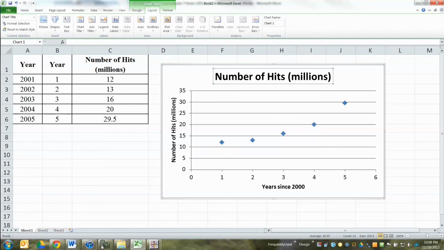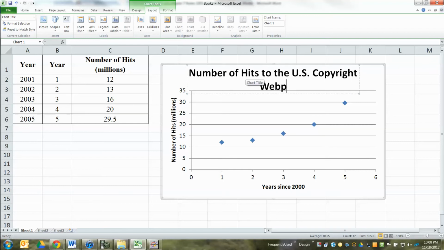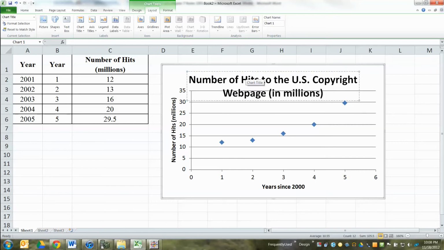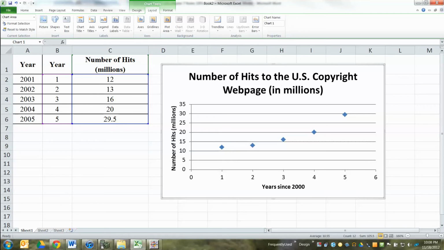Now for the title, I should make something more snazzy. It just picks whatever I typed into cell C1, but I don't want that. I want: number of hits to the U.S. copyright web page in millions. Oops, don't need to press enter. There we go. Awesome. Cool. So we've got our scatter plots all set and done.